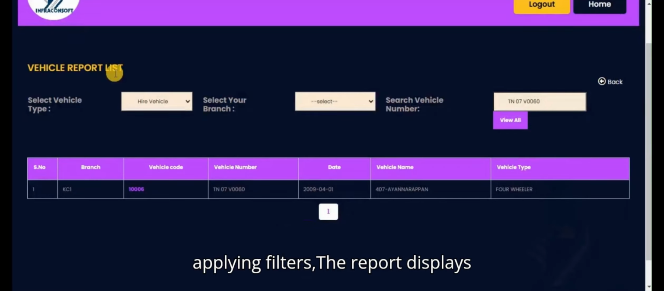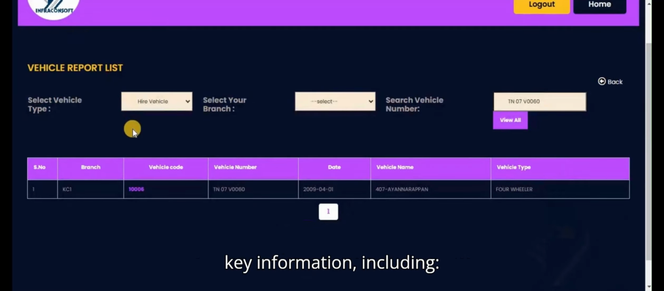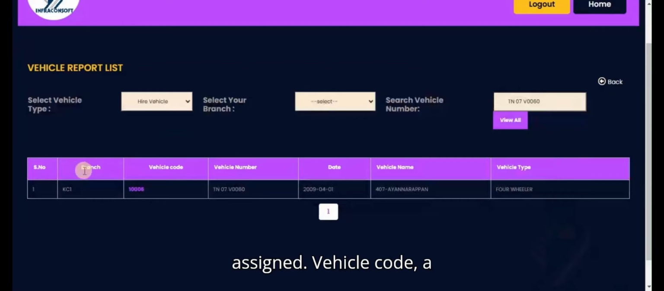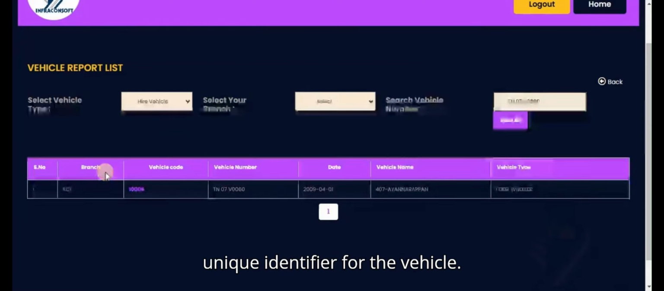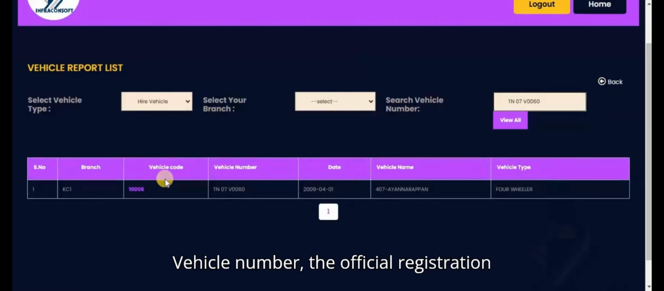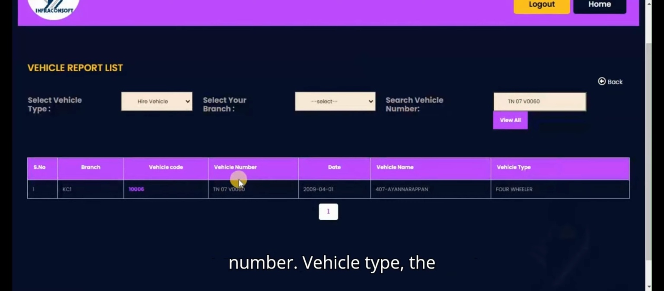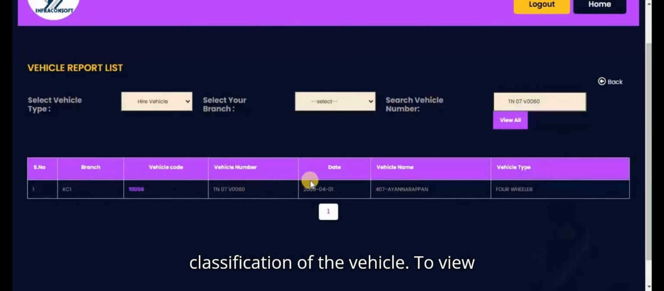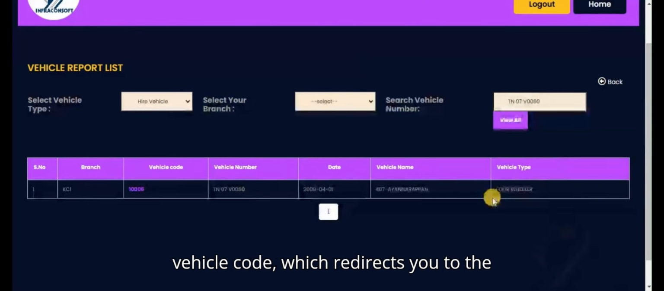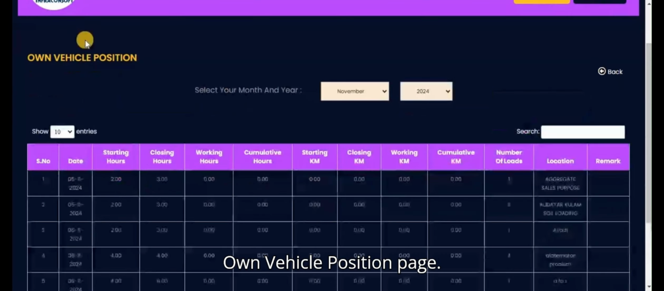Step 2. Understanding the report list. After applying filters, the report displays key information, including branch, the branch where the vehicle is assigned; vehicle code, a unique identifier for the vehicle; vehicle number, the official registration number; vehicle type, the classification of the vehicle. To view detailed operational data, click on the vehicle code, which redirects you to the Own Vehicle Position page.